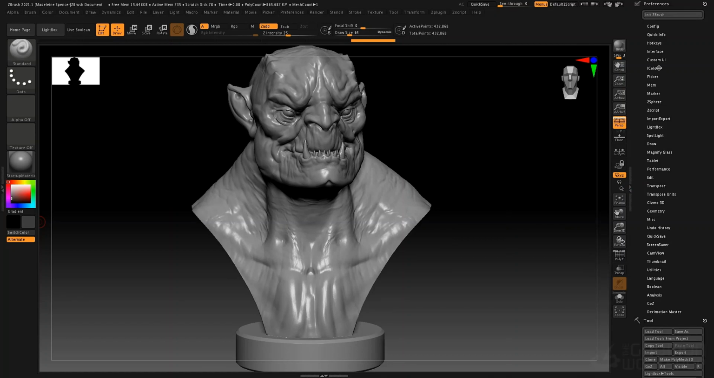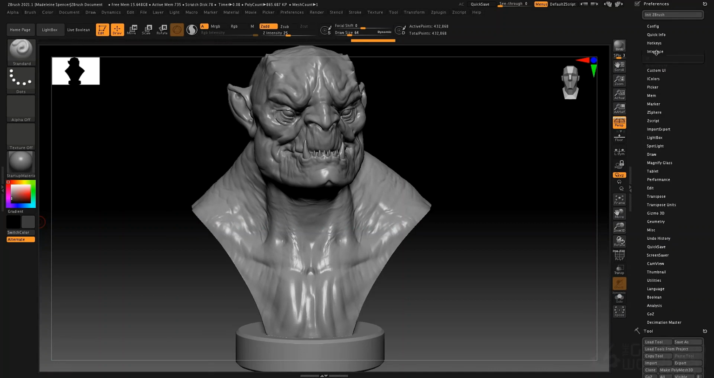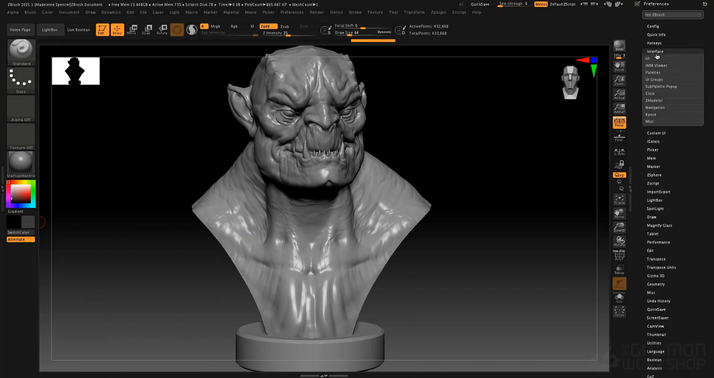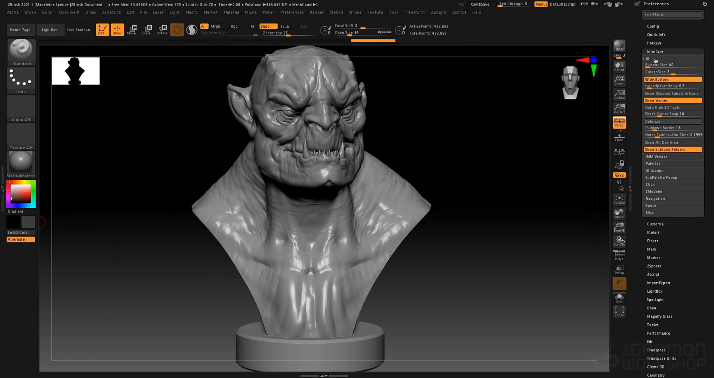Now, we also have the ability here to go to Custom UI, and here we can create our custom menus. So we're going to do that in just a minute. First off, I just want to show you how to actually move things around. If we go to the interface, now this is a little bit hidden. Custom UI is here. Interface colors is here, but under interface, we have another UI menu.